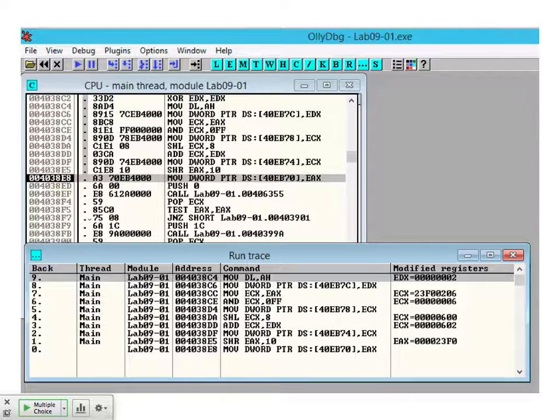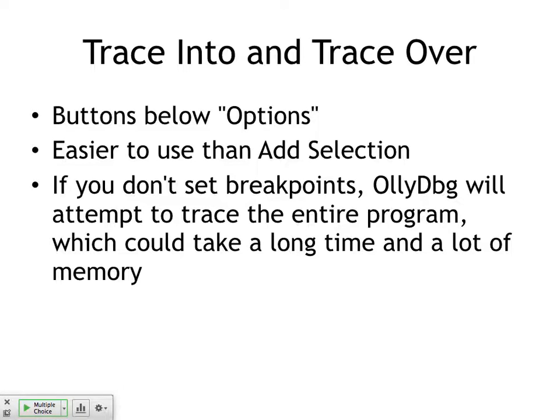And of course, you can do it in Lab 09. Here's the run trace again, showing you all the steps. It'll show you all the commands and everything. Remember, you can list them all here and go back and forth through a list of commands if you want to. All right. So you can trace into and trace over, which is another way to add more things without having to do add selection. Just like you can step into, you can trace into to extend a selection to cover more code.